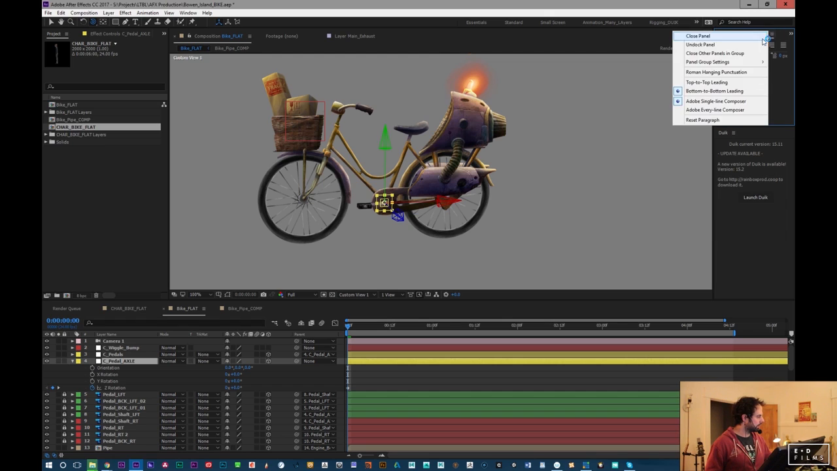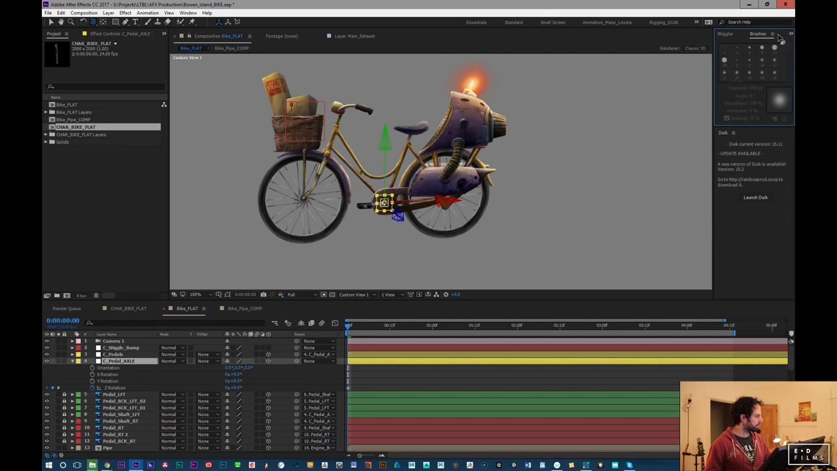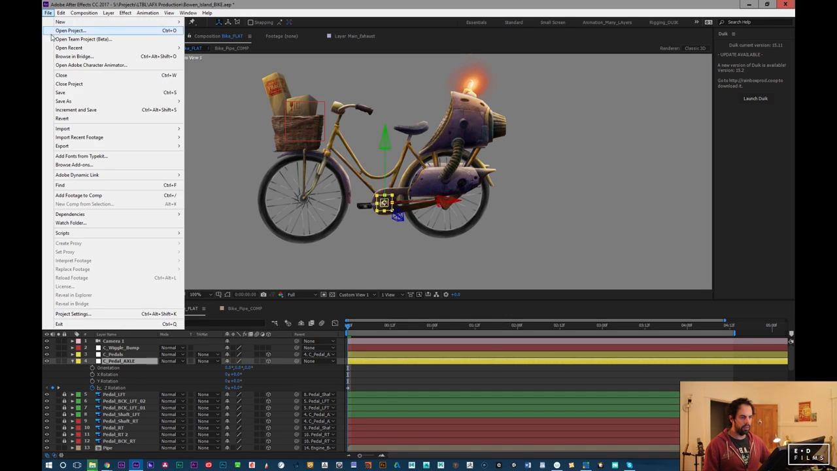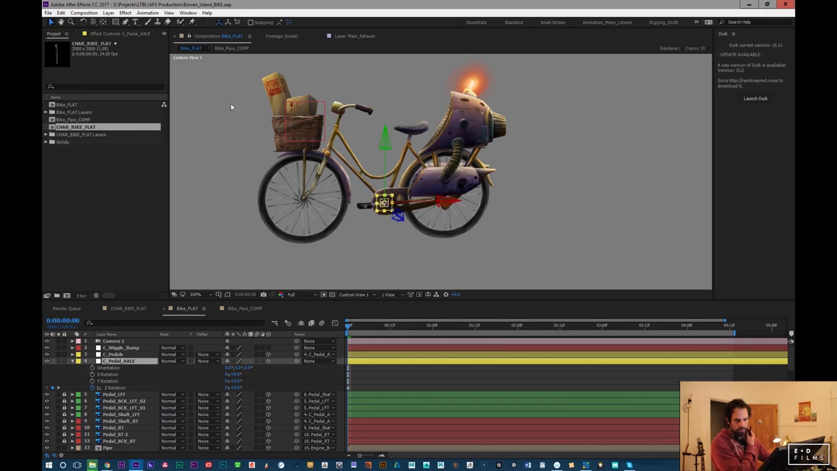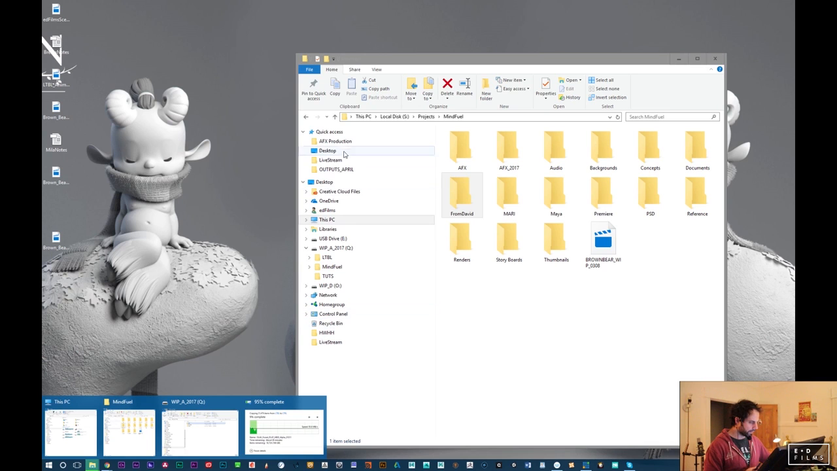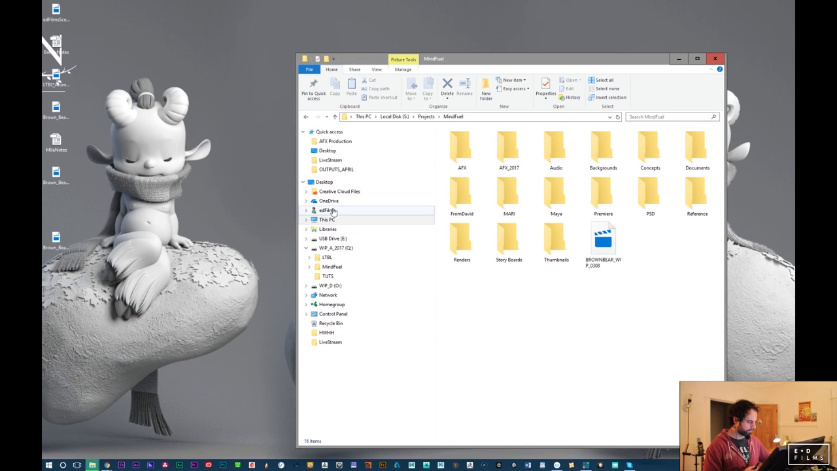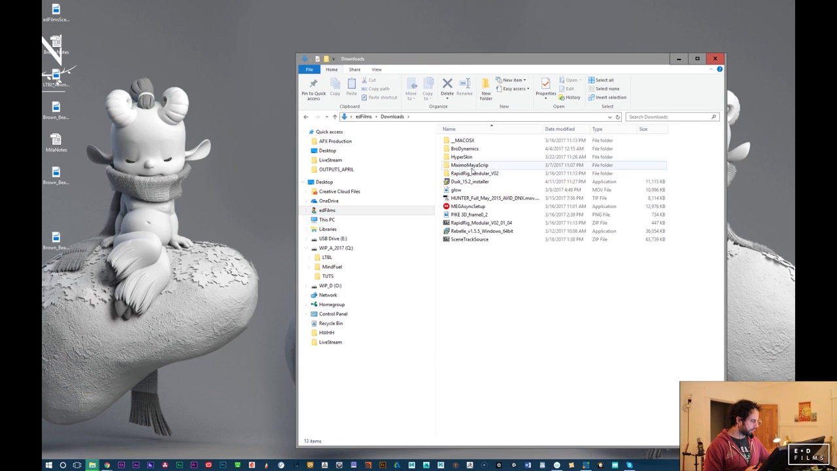Close panel. I think if I update it, I need to close After Effects, actually. So maybe I'll wait. But I did try to use Duik without it updated, and it got a little weird on me in the last round. So maybe we'll just update it really quickly and I'll just reopen the file. Okay, and downloads, where are we? Downloads, and it should be here.